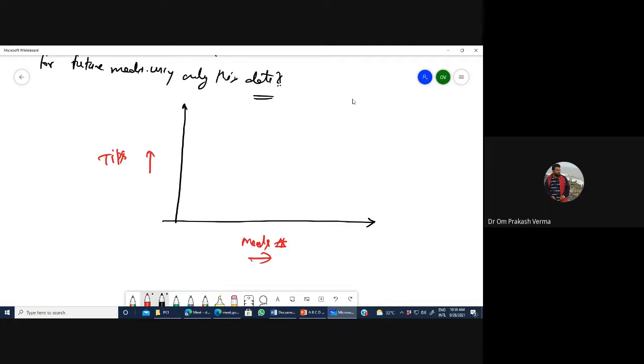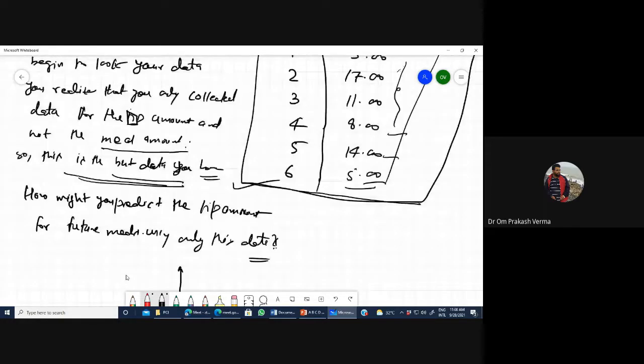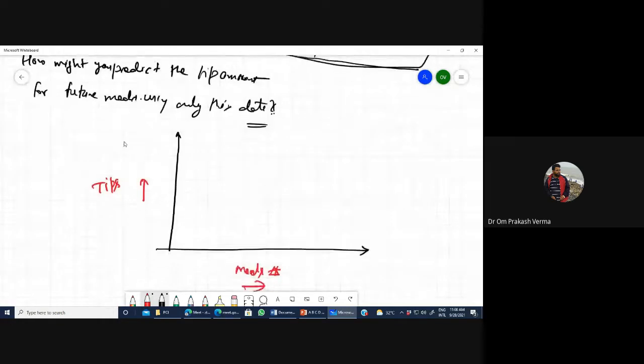So you can say here, let's say tip, the maximum value of the tips is 17 rupees, if I'm not wrong. Yes, 17 rupees. So you have divided this y-axis, the tips, let's say 0, 2, 4, 6, 8, 10, 12, 14, 16, and let's say 18. And the number of meals is, let's say, 1, 2, 3, 4, 5, and 6.